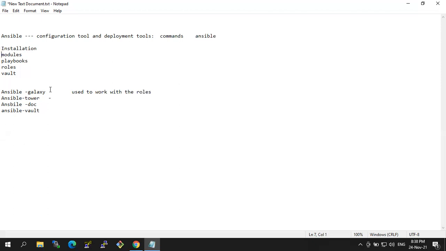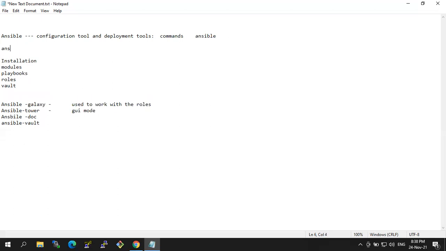Instead of working with the command mode, we can also work with the GUI mode. That GUI mode is called Ansible Tower. The same operations you are doing with the command line, you can do in the Ansible Tower. But remember, the Ansible command line is the free version, free to use. You can call it Ansible CLI, command line interface. That is the free version. There are no charges for this. But Ansible Tower is chargeable.